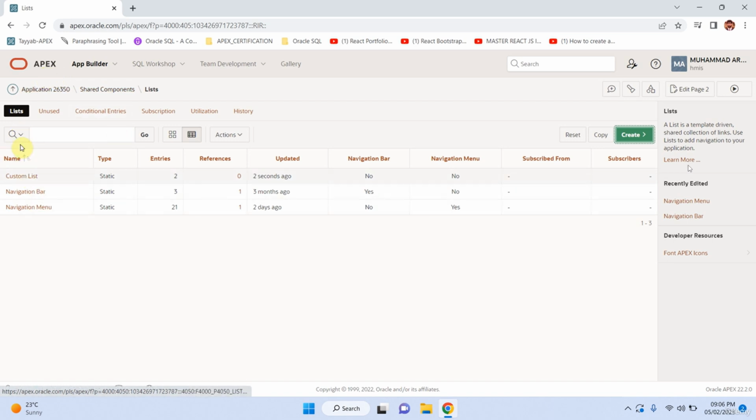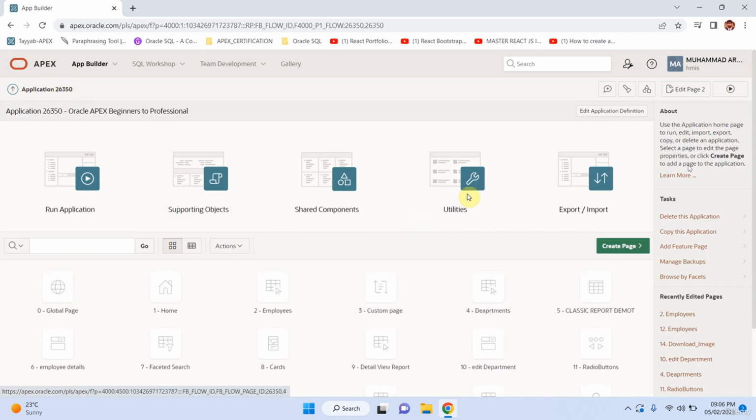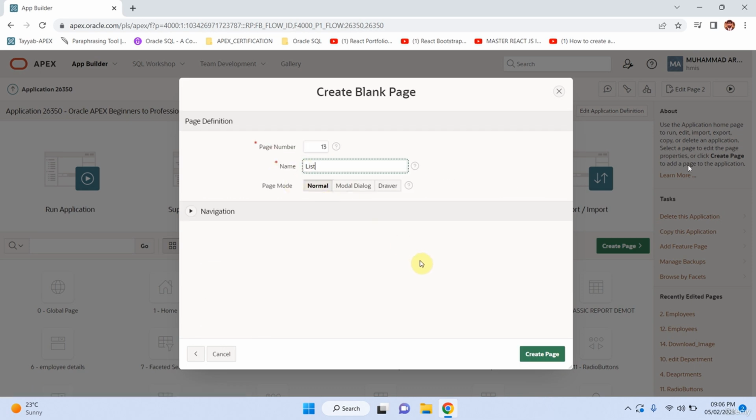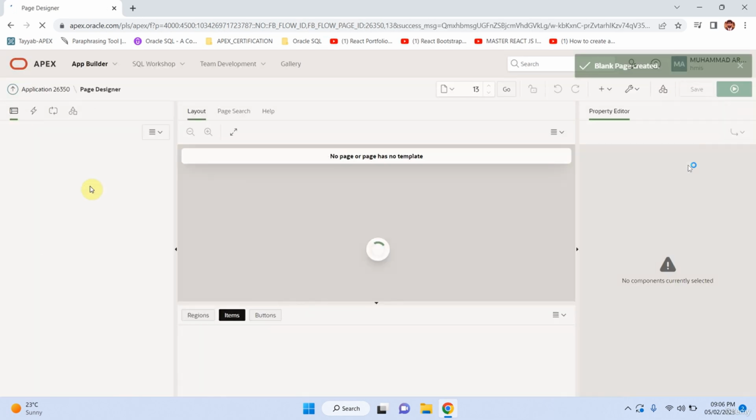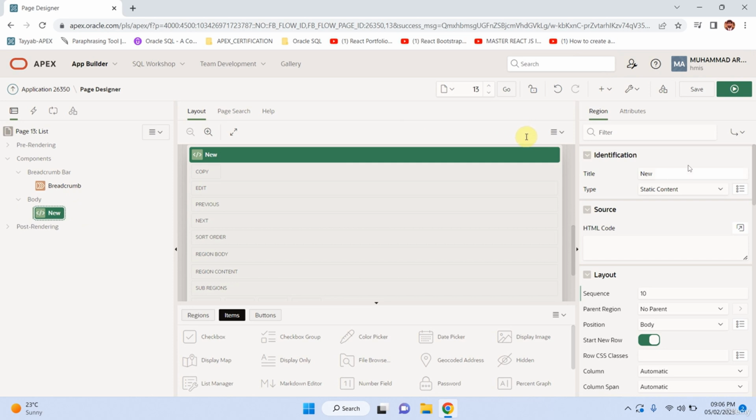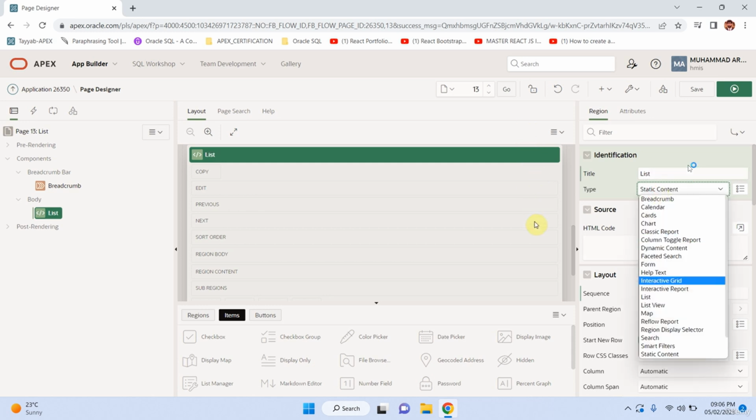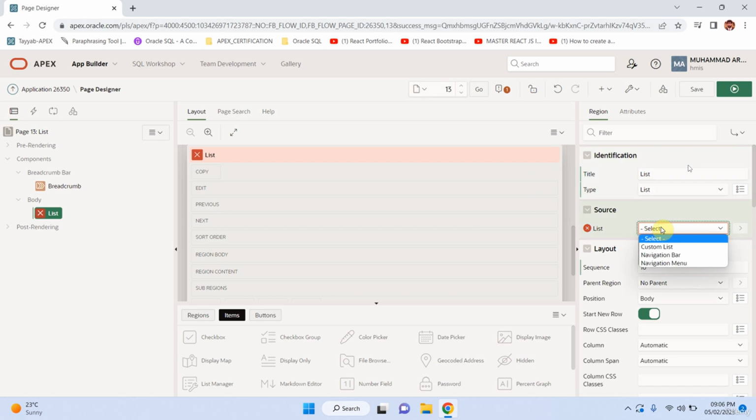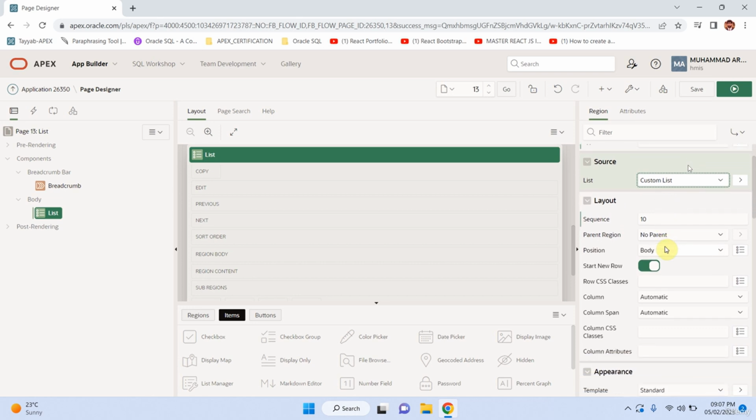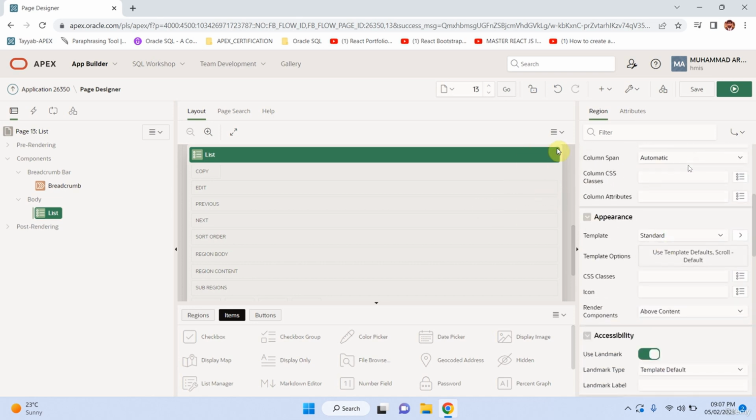Now, if you want to use this list as a navigation list, move to your application and create a new blank page. Name of the page is list. Create the page. Now in body, create a new region. Name it as list and its type is list. And here you need to provide the source of the list, and that is our newly created custom list. Now here you can add different properties.